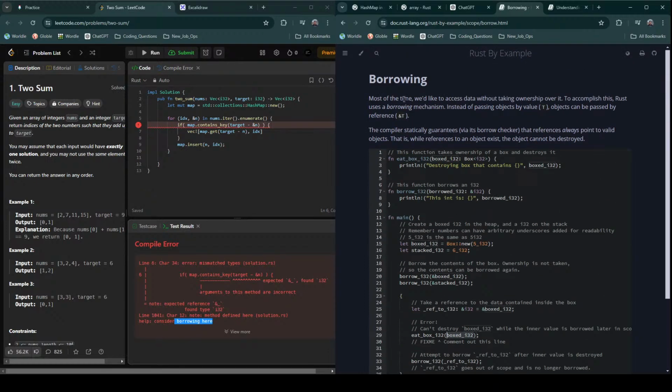I'm not sure. Let's read it again. We'd like to access data without taking ownership over it. To accomplish this, Rust uses a borrowing mechanism. Instead of passing objects by value, objects can be passed by reference. The compiler statically guarantees via its borrow checker that references always point to valid objects. That is, while references to an object exist, the object cannot be destroyed. Makes sense. Okay, so what is happening here?